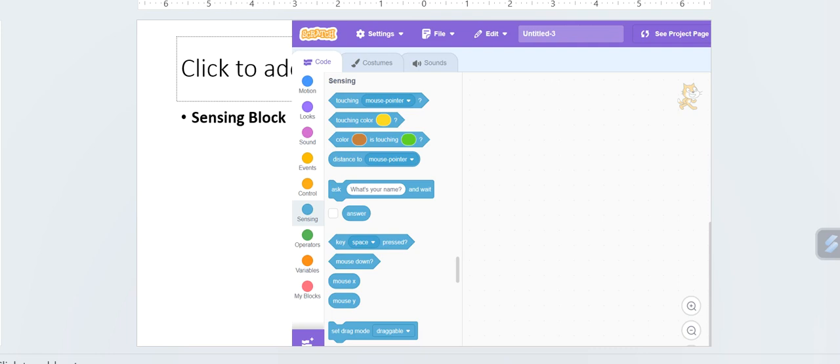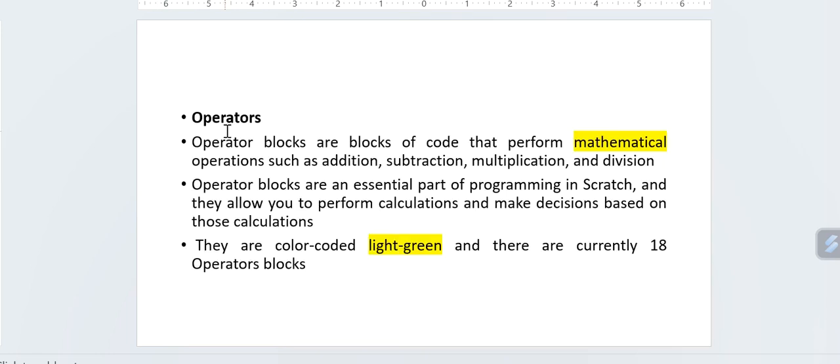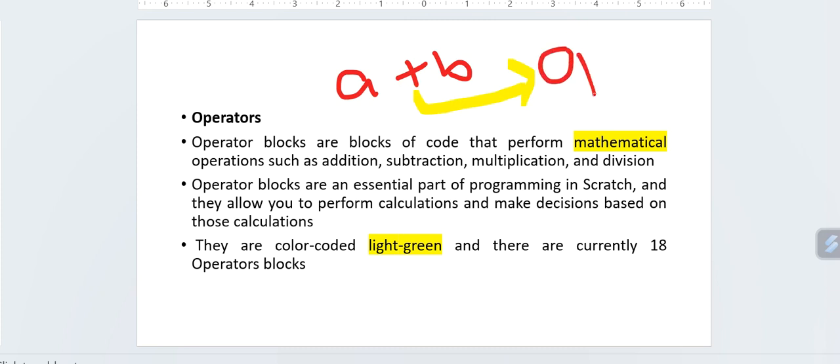Next one, operators. What is meant by operator? If you observe the statement A plus B, here plus is the operator, and A and B are operands.